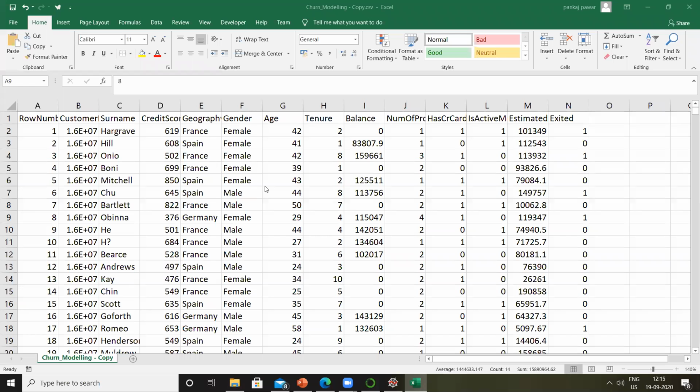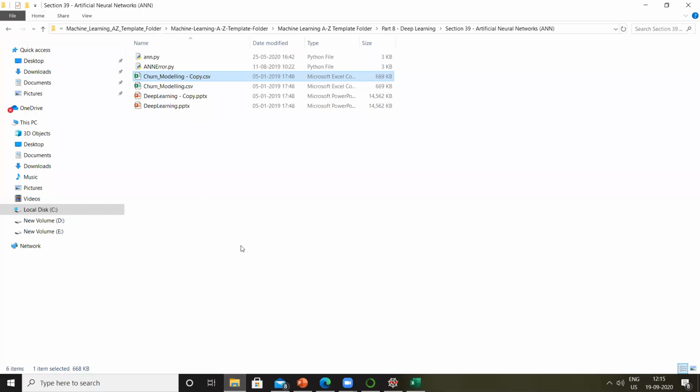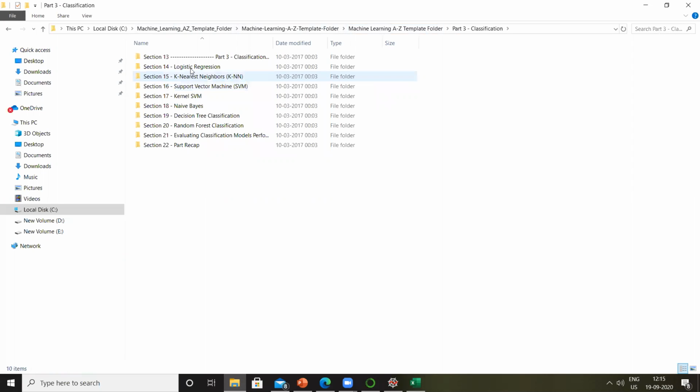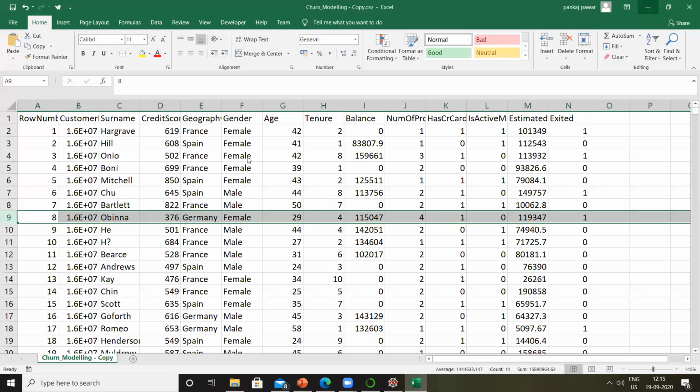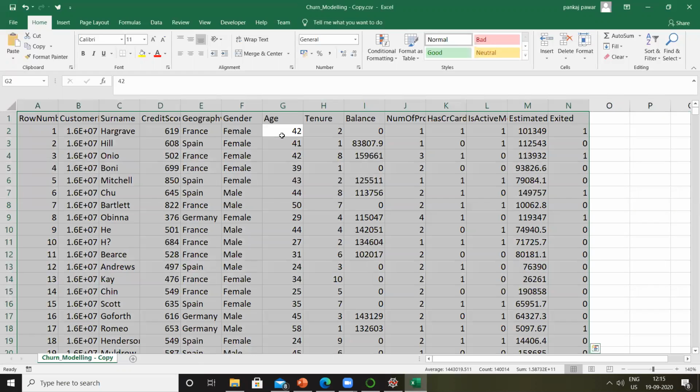Perfect. So yes, I can solve this problem with different classification techniques that we have learned, right? So we have learned logistic regression, decision tree classification, random forest classification, naive Bayes classification, and support vector machines classification. So you can apply any of that technique on this data set to get the output.